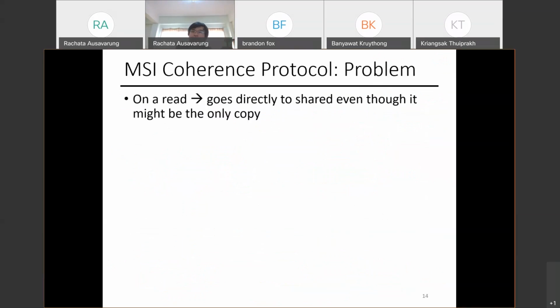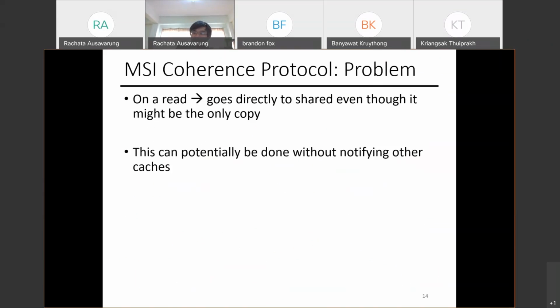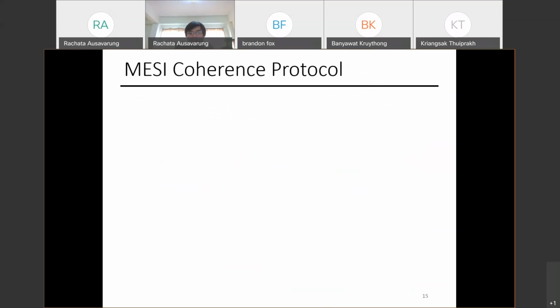The problem of MSI is this. If you have a read, it goes directly to shared, even though you might be having the only copy, right? If you are the only processor with the data, you're in a shared state. If you are one of the multiple processors who has the data, still again shared state. This can potentially be done without modifying or letting other people know. Right? If you have the only copy and you read it again, do you have to send the read signal to everyone else? No.